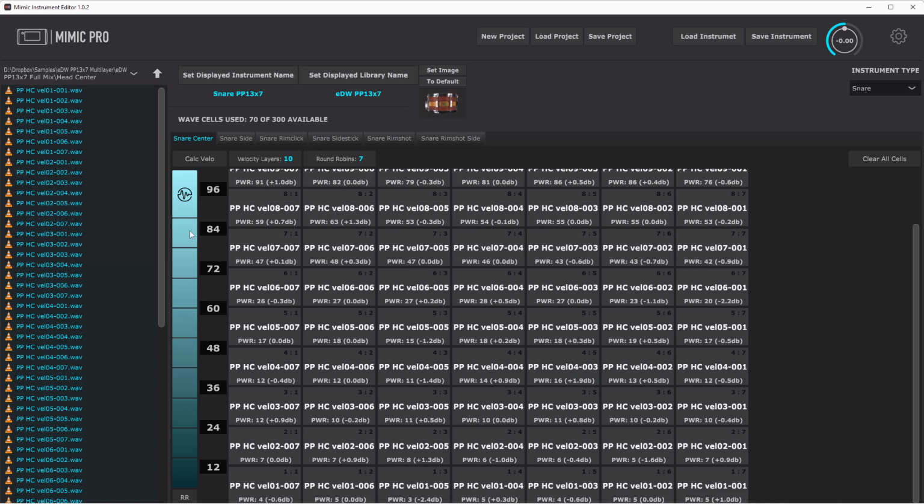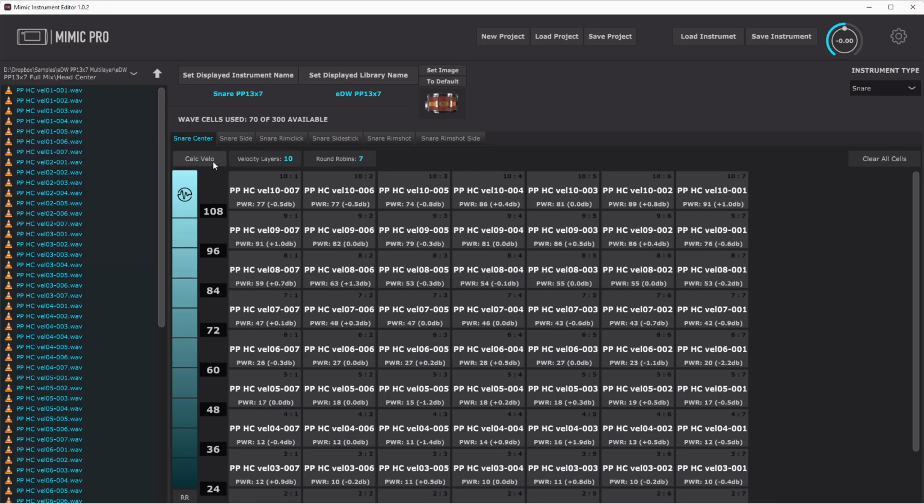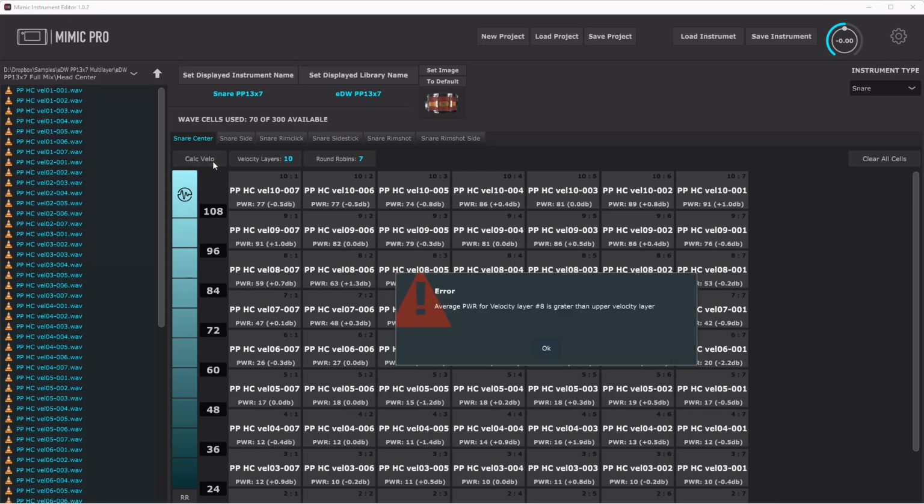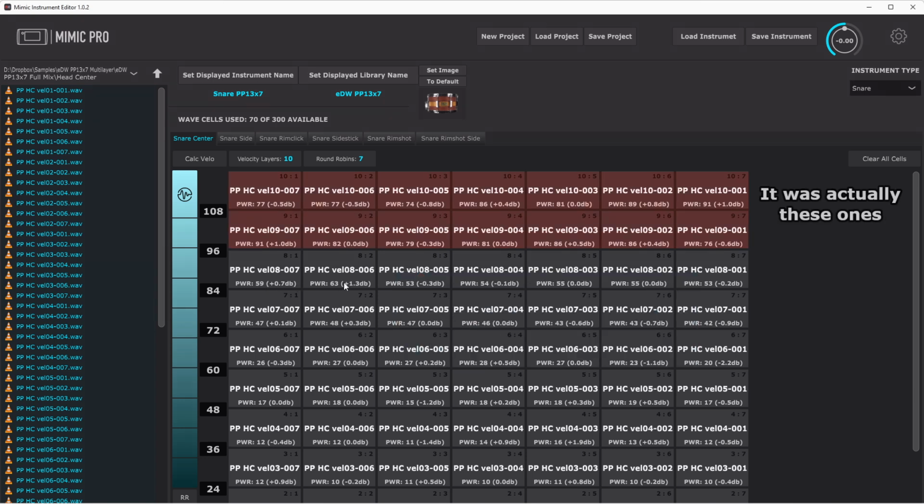Sounding good. Then you can just press the calculate velocity button, and as long as you've organized your samples about right in terms of velocity, it will just sort them out for you, but unfortunately I've actually messed this one up. So let's have a look. The PWR, so that's this number here, is greater than the upper velocity layer. So the average volume of this is louder than the average volume of that. So that's a bit of an issue.